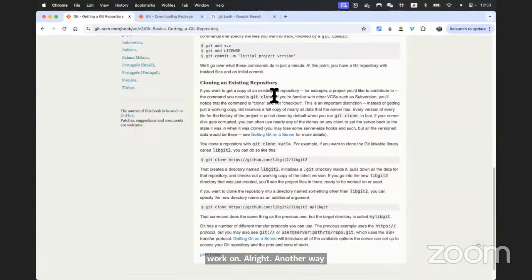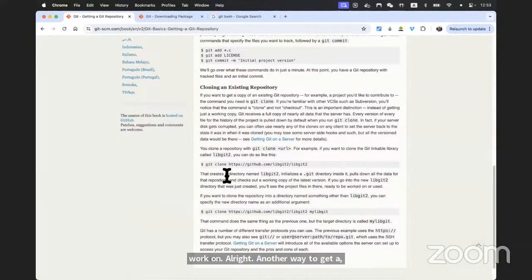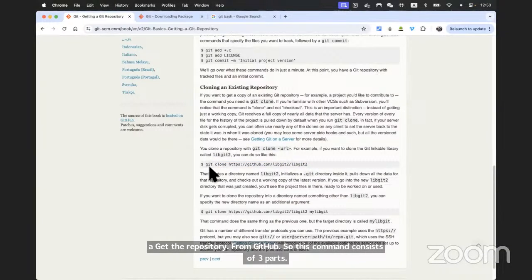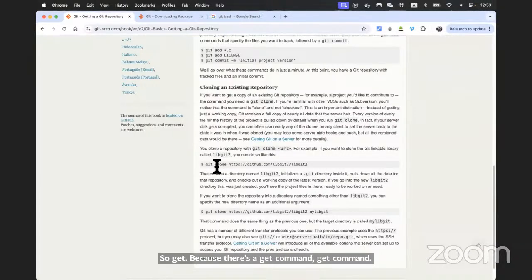get a repository is by using the command git clone. This allows you to download a Git repository from GitHub. So this command consists of three parts. Git, because a Git command always starts with git. And clone is the verb, so you'd like to download something from online. And then the URL of this source.